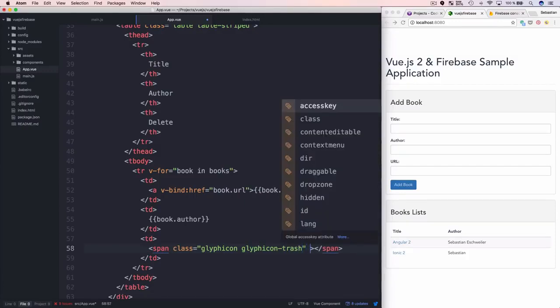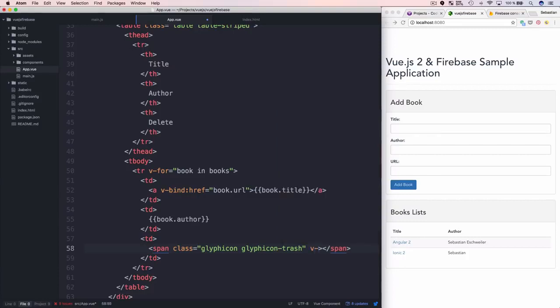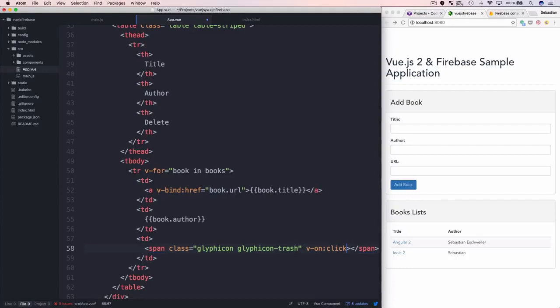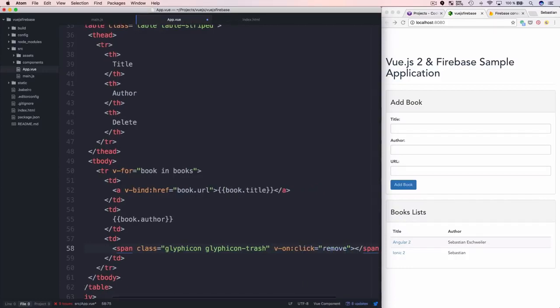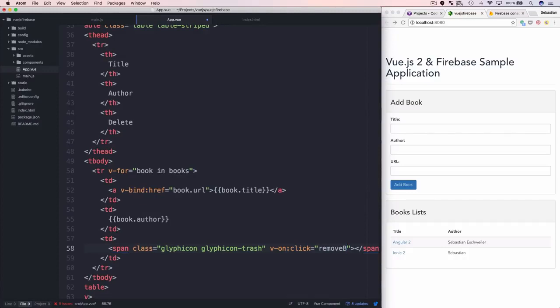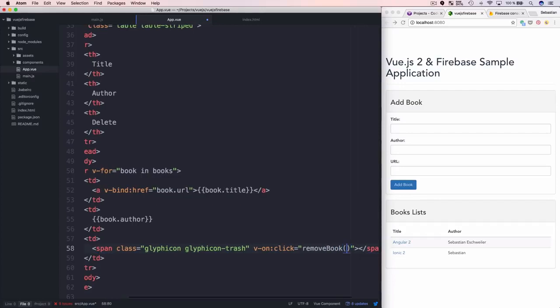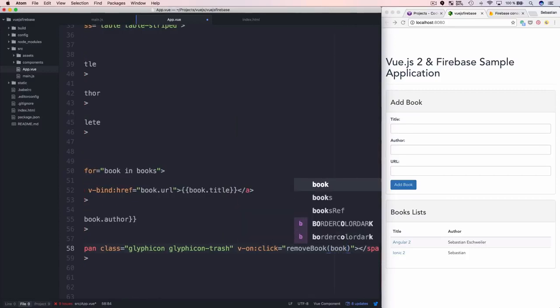Okay, and then we need of course an action which takes place if the user clicks on that icon, and we are again using the event binding syntax by using the directive v-on: followed by the event we want to respond to, and in that case that's the click event, and we are assigning the event handler here. In that case we are naming the event handler method removeBook, and we are passing in one parameter, and that is the current book object.